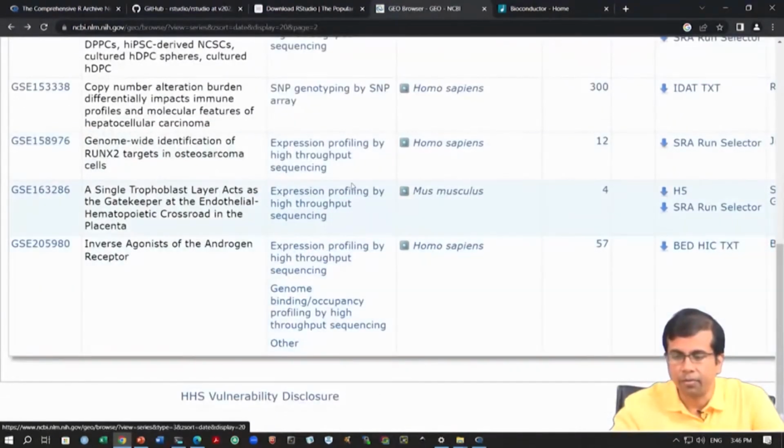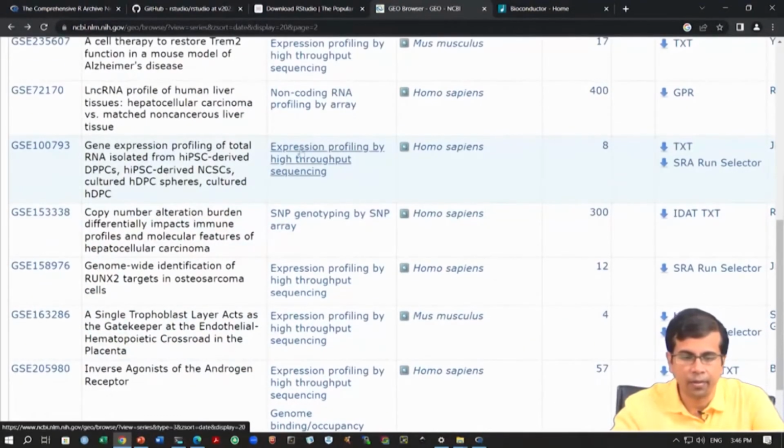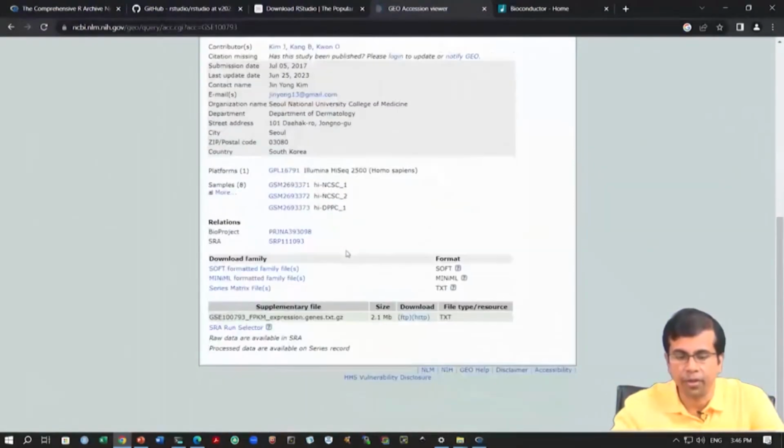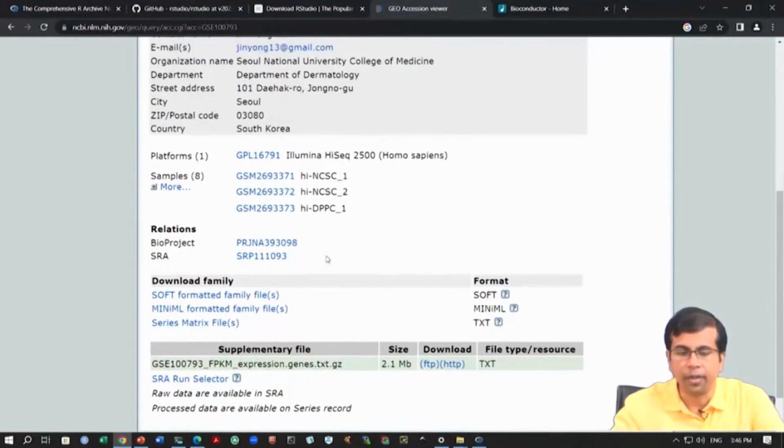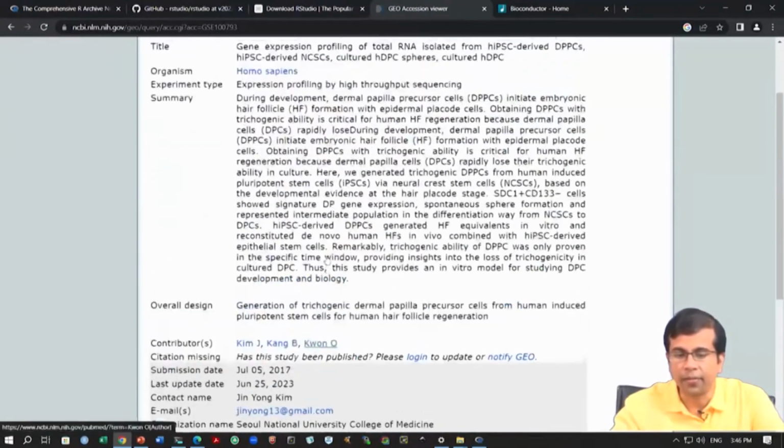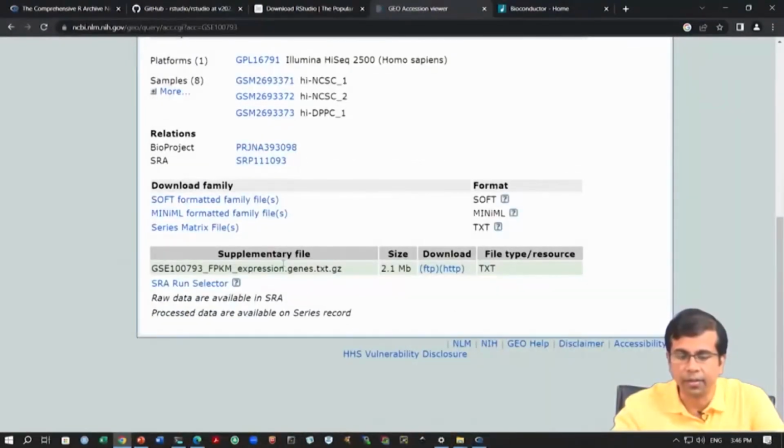We can also look at other data, where we can get this text file, and it will mention whether it is a raw count. Again, this is another study, and you can see here where all these files will be provided. This one is normalized count data. You can see this FPKM normalization has been done already, which is why it says FPKM expression genes dot text. So this is normalized count data, we know straight away.